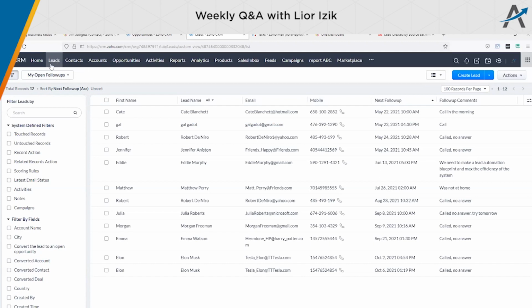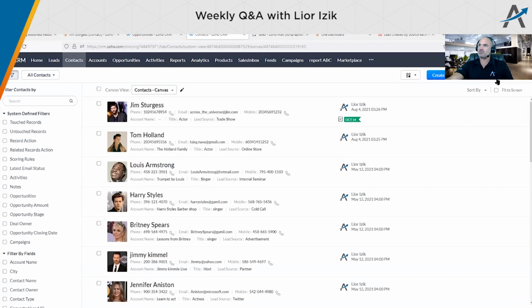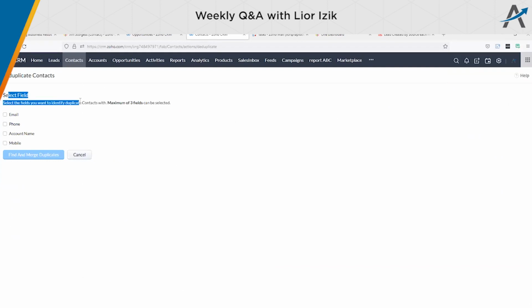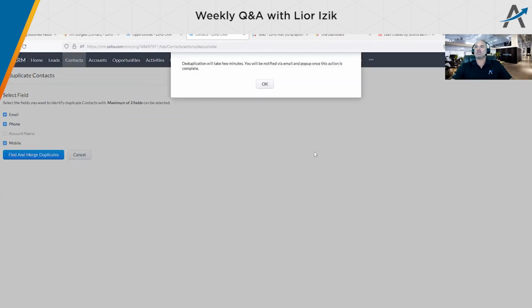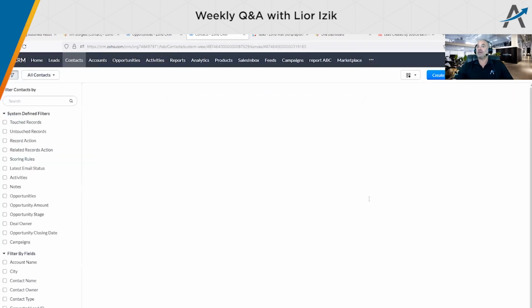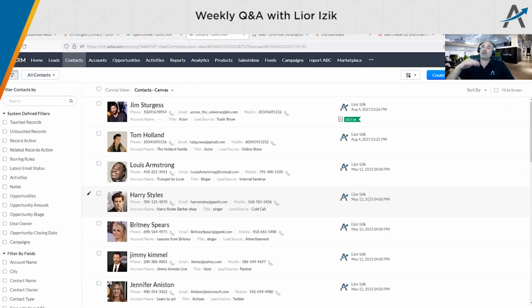No, there is a way. Let's do the contacts, because the question was on contacts. First of all, when you have all your contacts, you can click here and click on de-duplicate contacts. When you do that, it asks you what you want to do. I usually go with email, phone, and mobile, because you can only choose 3. Then you go to find, it will do its magic, and whenever it's ready, it will come up and say, okay, we're done.